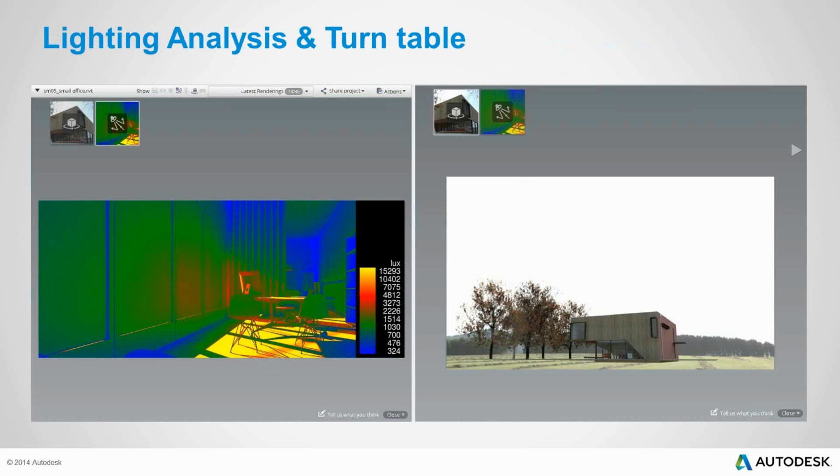What we also have coming into Autodesk 360 are tools like lighting analysis. This is where you can record daylight illuminance coming into the space. So you can see here we've got some lux levels showing where the light's coming into the office space and where it isn't, where it's a little bit cooler, where there's some dark areas.